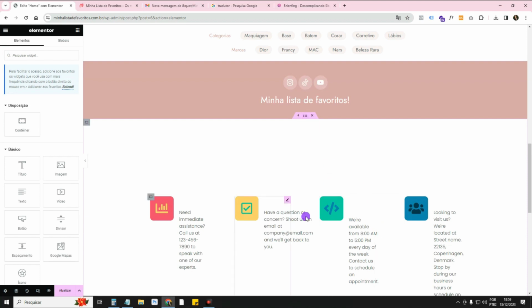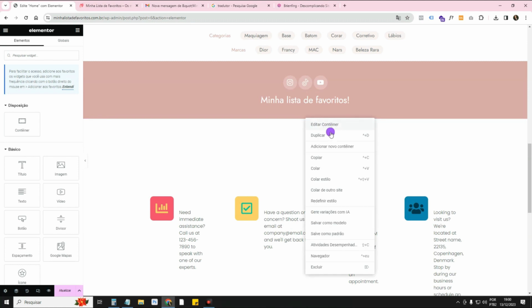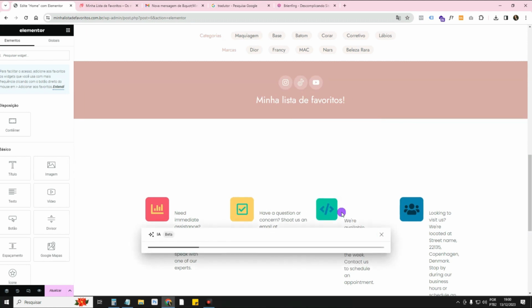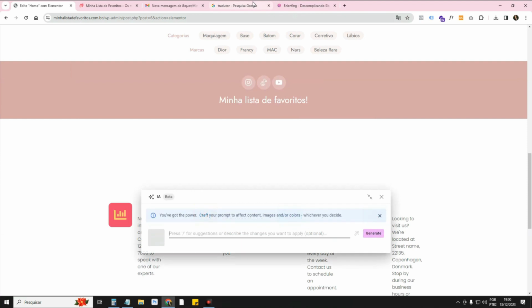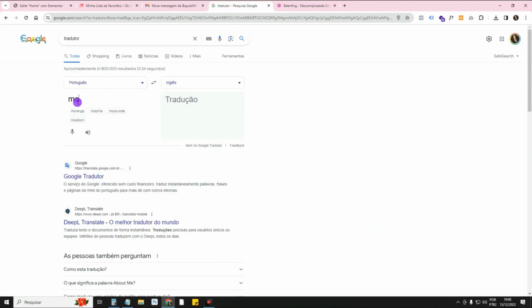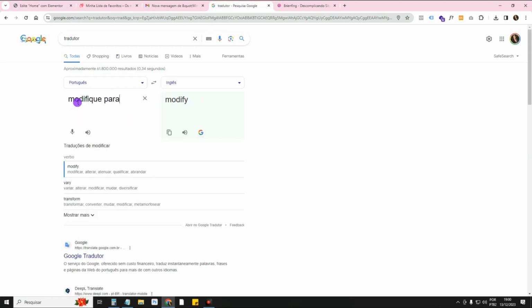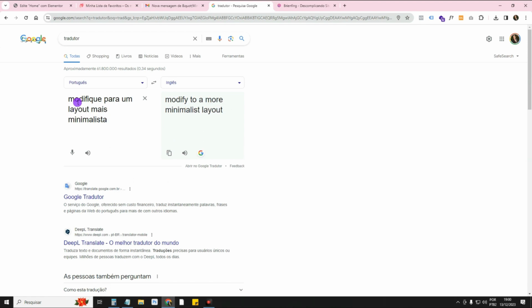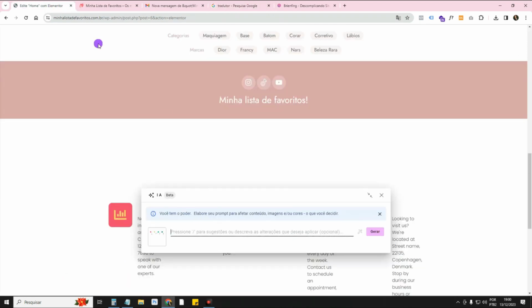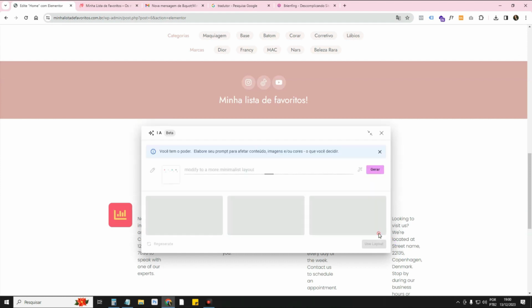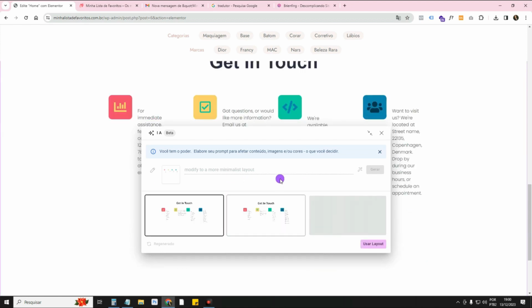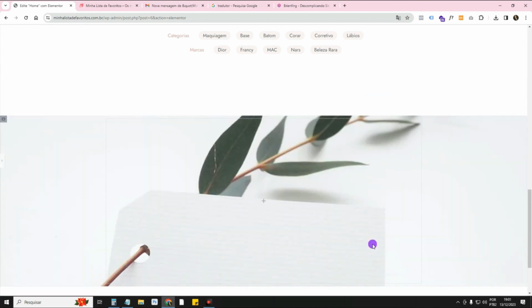It also allows us to modify it. So, for example, this section already exists. This container already exists. I right-click on it and click on Generate Variations with AI. And then I tell it what I want. So I can say here, change it to a more minimalist layout. And then I put it in here and ask him to generate it. It will give me some options for transforming this layout into a more minimalist one. It changed nothing. It changed almost nothing. He put an image here. He generates these images himself.